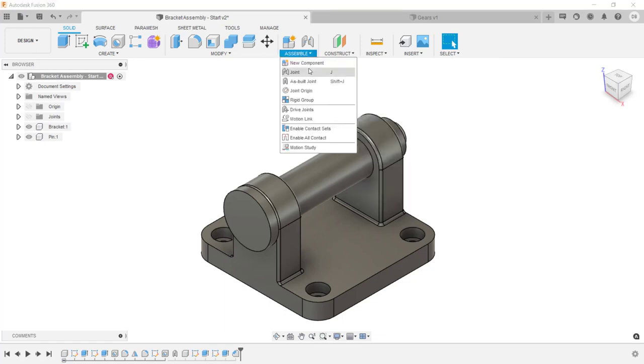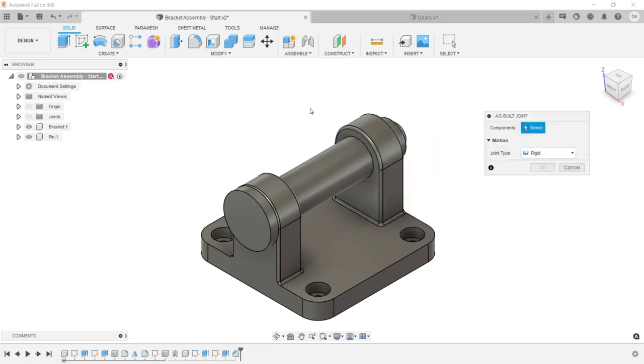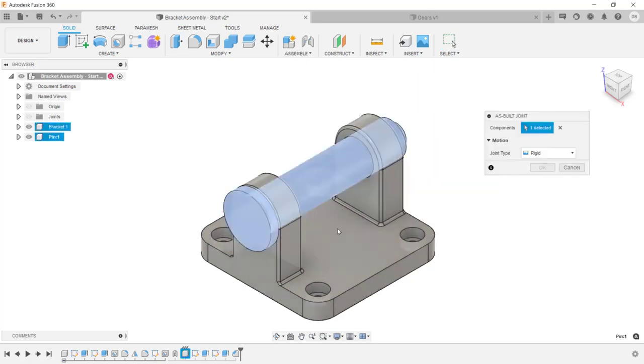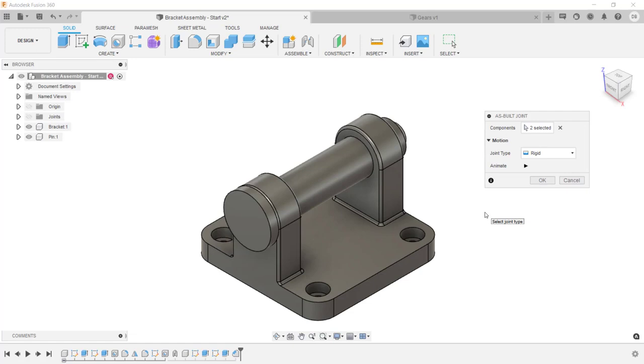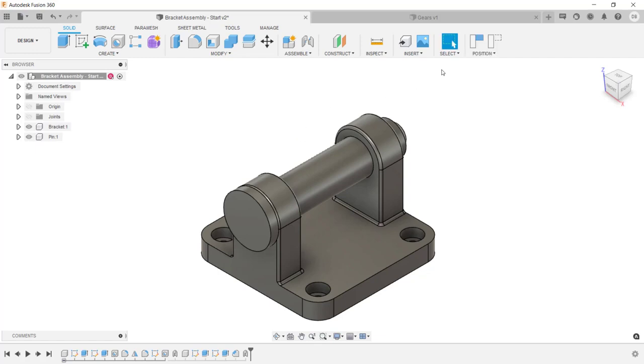So again, from the Assemble menu, click As-Built Joint, and I'm going to select the pin and now the bracket. Because the pin will rotate, I'm going to change the joint type to Revolute. Then I'm going to select the origin for the Revolute joint. I'm going to select on the inside circular edge and go ahead and click OK. So I know it's hard to see, but if I click and drag on the pin, it can rotate.